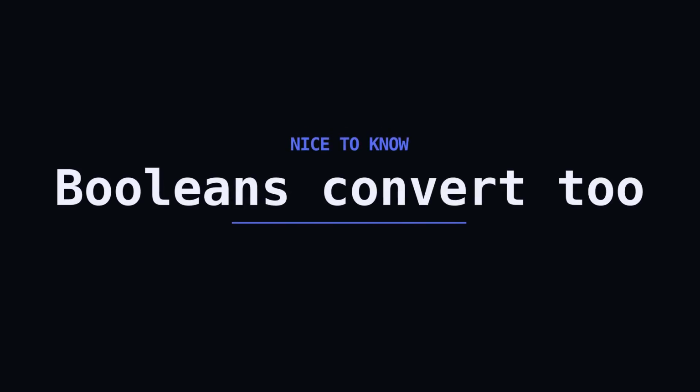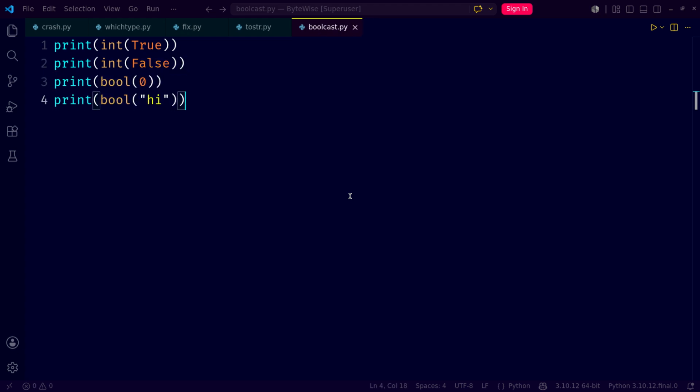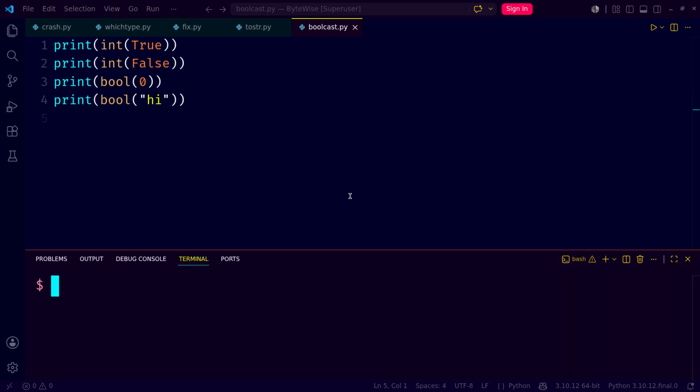Conversion isn't just numbers and text. A quick callback to the Booleans episode. Remember, True is secretly 1 and False is 0. Int makes that official. And bool goes the other way. 0 is empty, so bool of 0 is False. Int of True is 1. Int of False is 0. Bool of 0 is False, empty. And bool of real text is True.